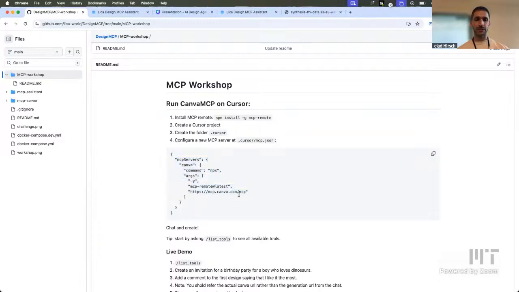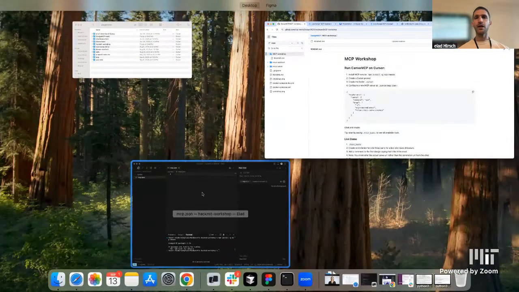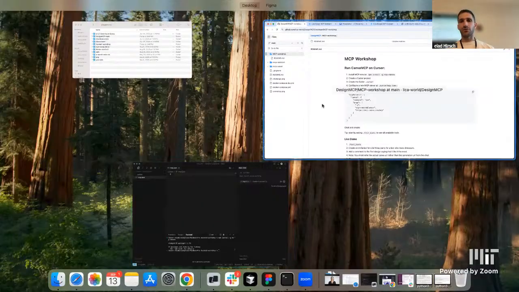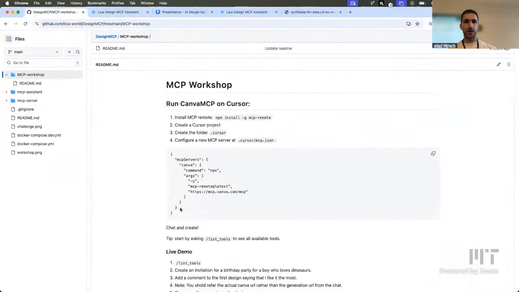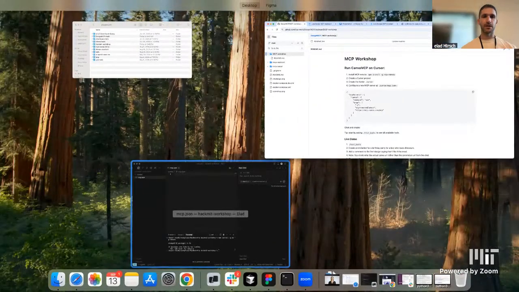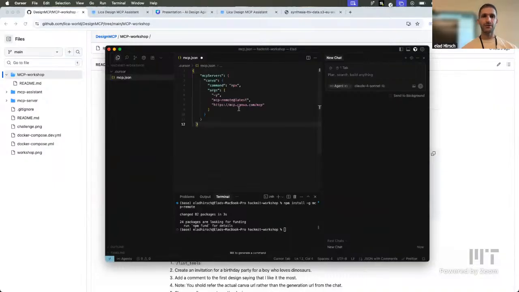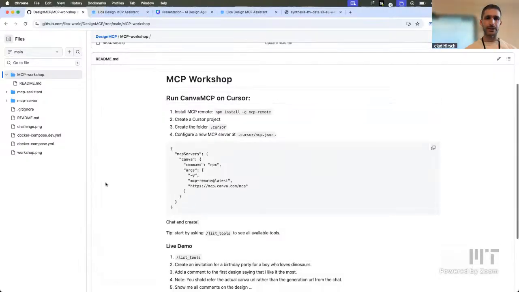Okay, we have its address. You just take that. All of the providers like Canva will just give you this string. You just paste it into Cursor. Okay, so we have it here. We just save. It says, oh, new MCP server detected, Canva. Let's enable that. Maybe you will need to restart Cursor, but it's not necessarily required.